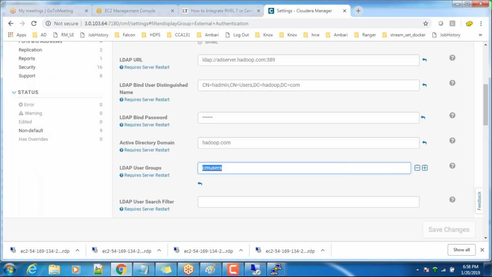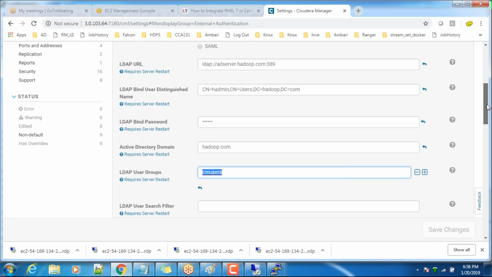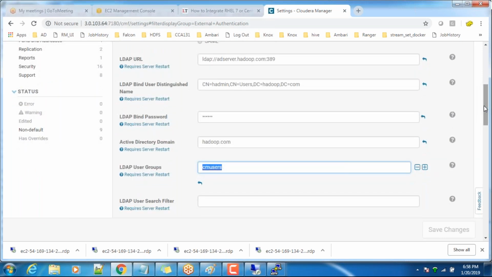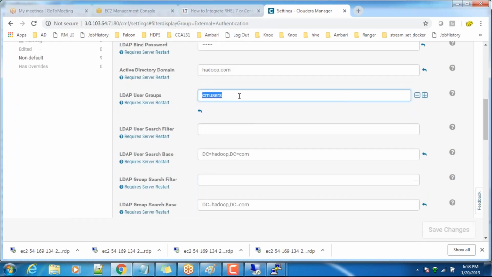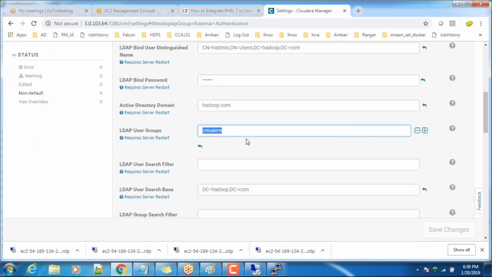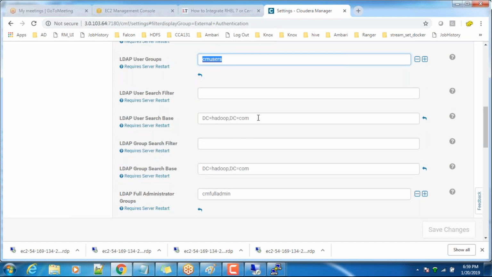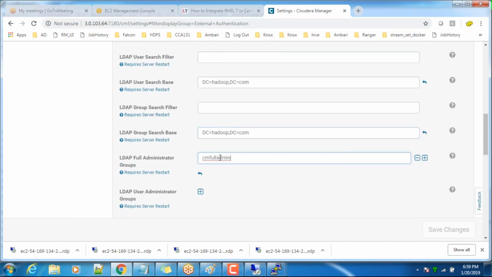So not all the users have access to Cloudera Manager, because we just need the users who are part of certain groups. I mean, only administrators need access here, right? Within the admin also, whoever belongs to the CM users group will have access. This is where we want to do the searching, from the base, and based on the group, we will give different roles.